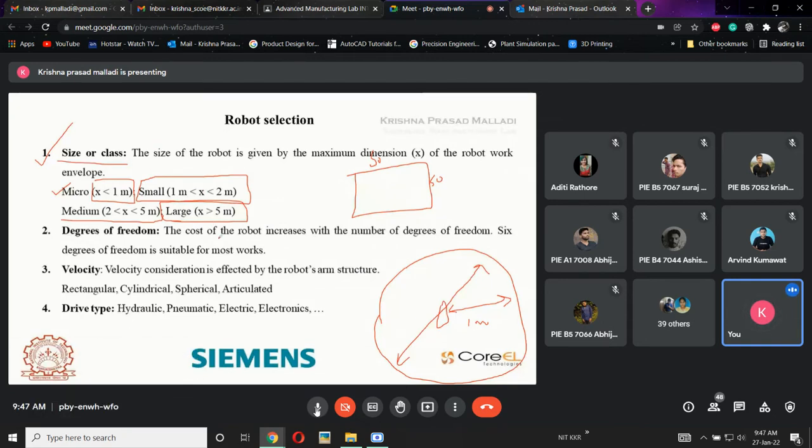That is the first thing. Okay. Second one is degrees of freedom. I have already explained degrees of freedom. See, the cost of the robot increases with the number of degrees of freedom. 6 degrees of freedom is suitable for most work. As I said, the RRR articulate robot is the most commonly used 6 degrees of freedom robot, the most widely used robot in the industry or in the market.